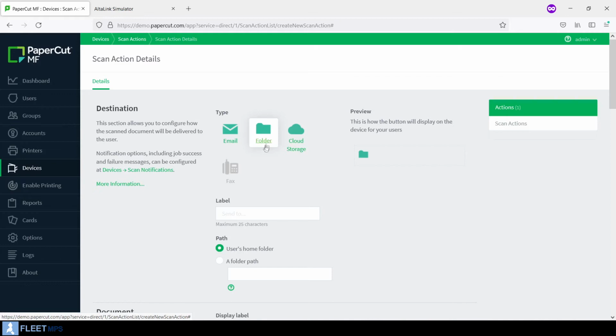And these could be even scanning back to, I don't know, perhaps you're using a document management system. Certain users have access. So perhaps you'd give them a watch folder in that system that they can scan back to.